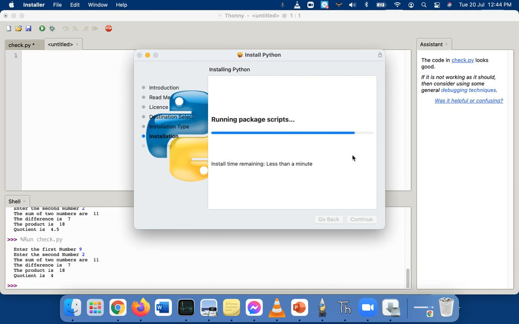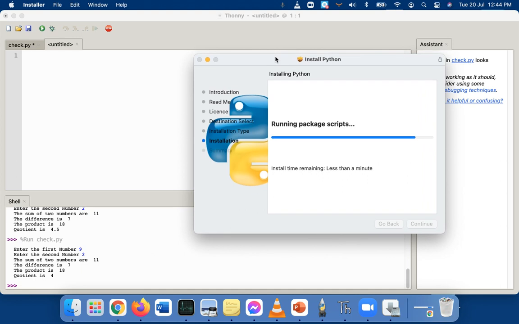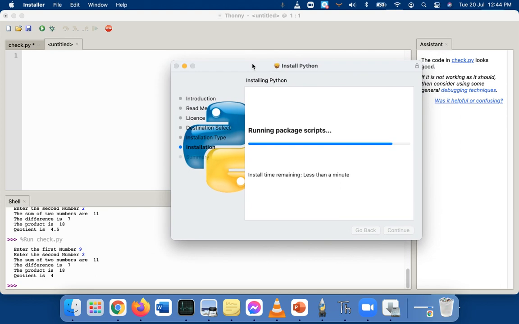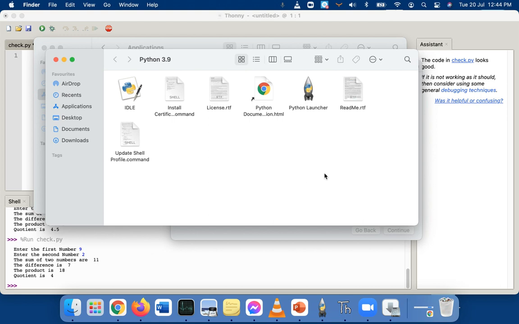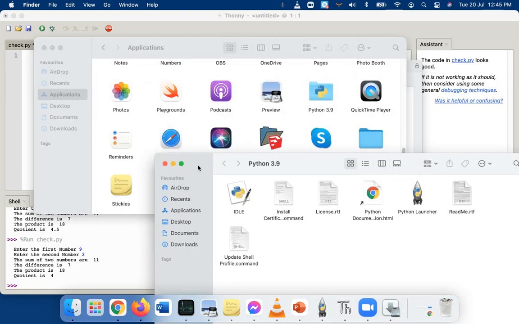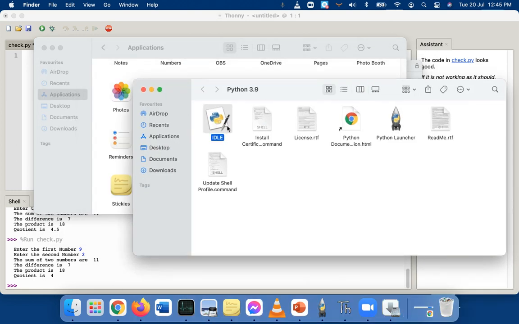All right, a few more seconds to go. It is taking longer than I thought. It says less than a minute, so give it a thought. Okay, it's done. Now the installation is completed, and if you see this on a MacBook, that particular application window is already opened. That means I have the IDLE here. All I need to do is just double click on this, and my IDLE should open.